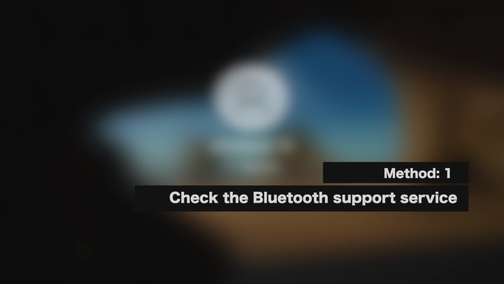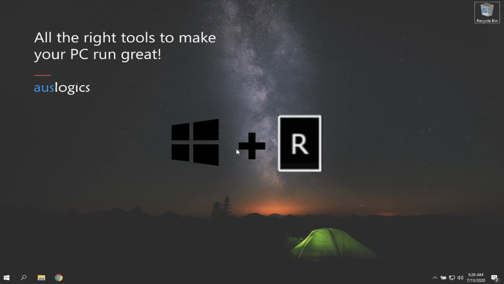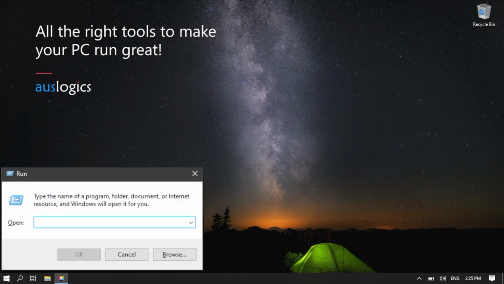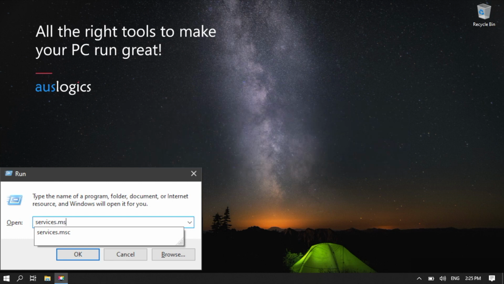Method 1. Check the Bluetooth support service. On your keyboard, press Windows key plus R. This should open the Run dialog box. Type services.msc, then hit Enter.